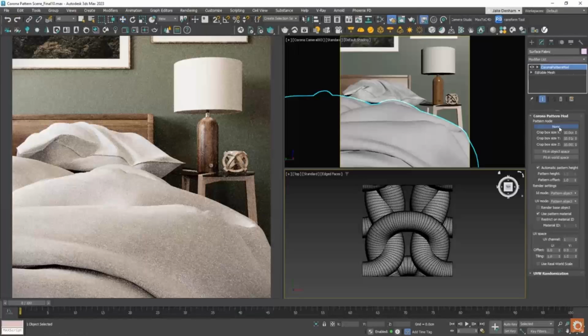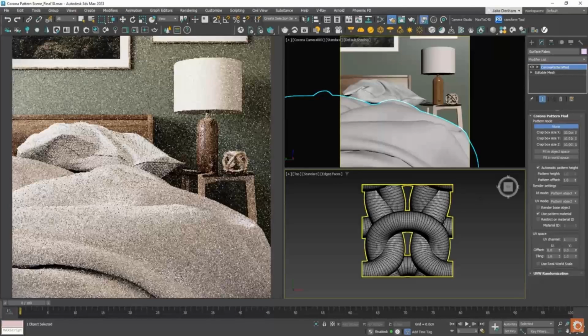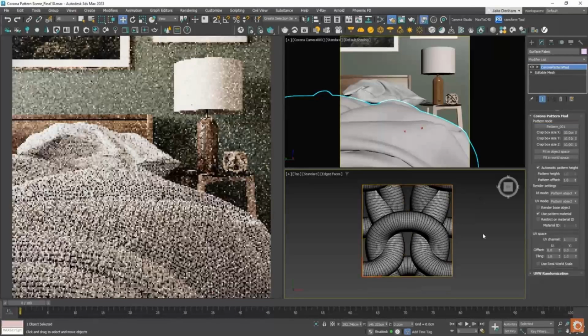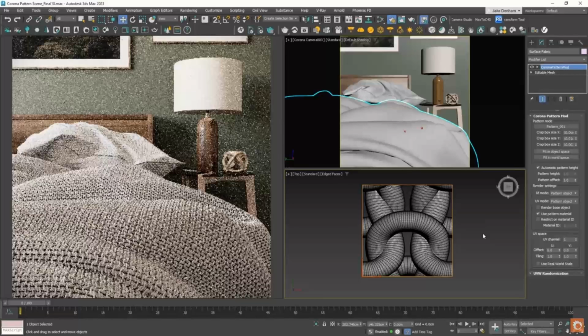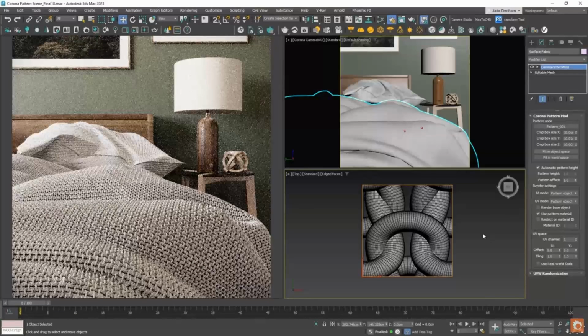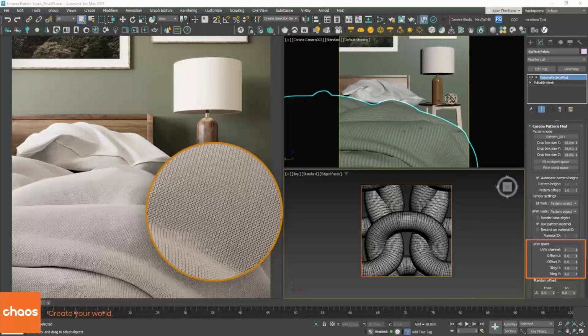You just add the pattern modifier to the object you want to tile your geometry onto, add your piece of geometry, and straight away you'll see the pattern piece tile across the object's surface. And then it's just a matter of deciding on how much or how little you want to tile the pattern.